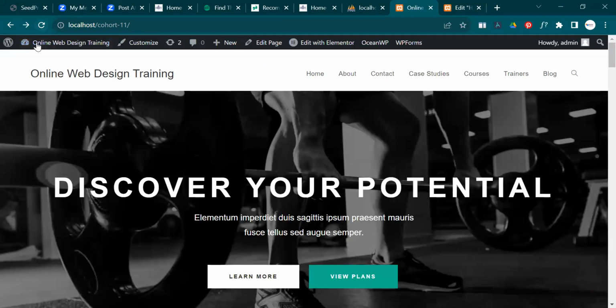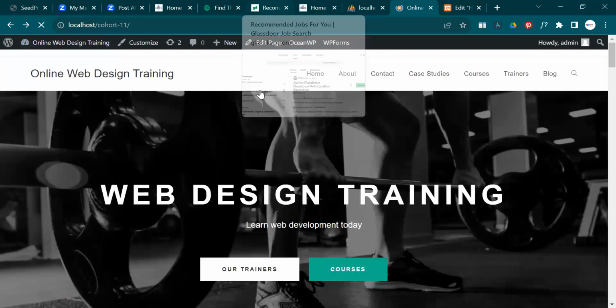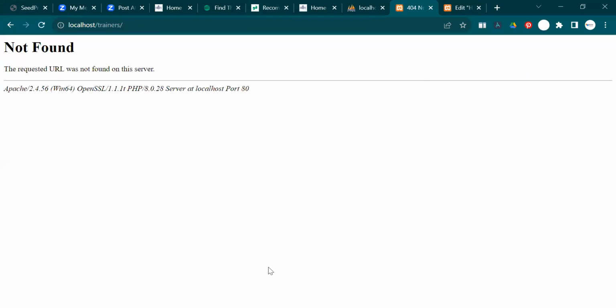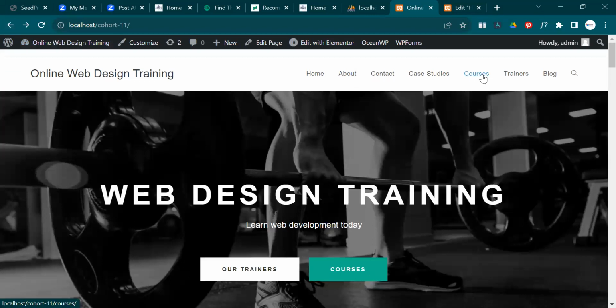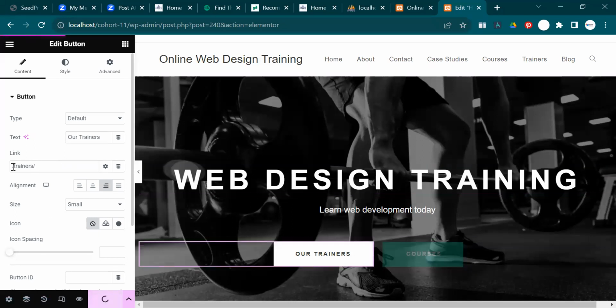So now let's come and refresh this. If I click our trainers, it should go to our trainers. No, it is not going. Our trainers should be cohort 11 /, okay. So it should be /cohort 11, then another /. Even if it was an online domain, you just write the first part. It just works.